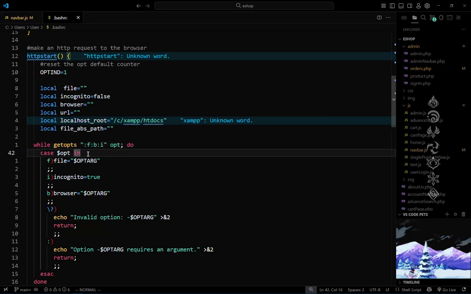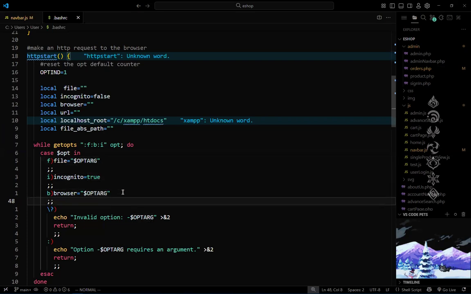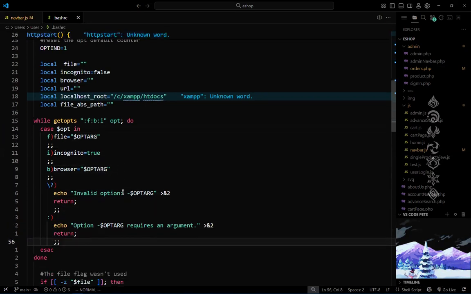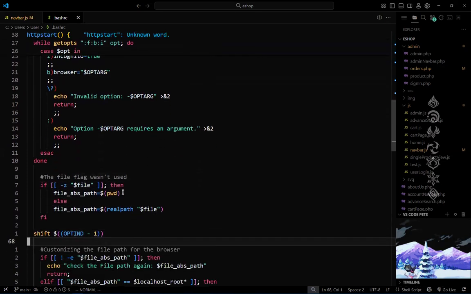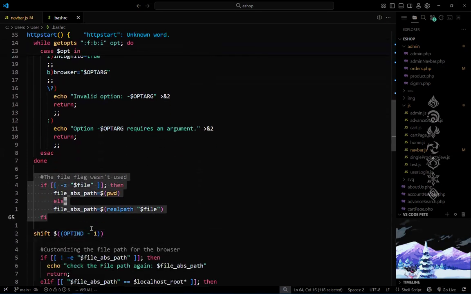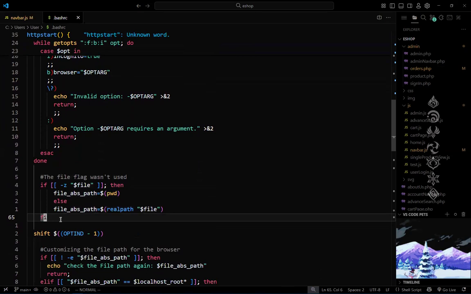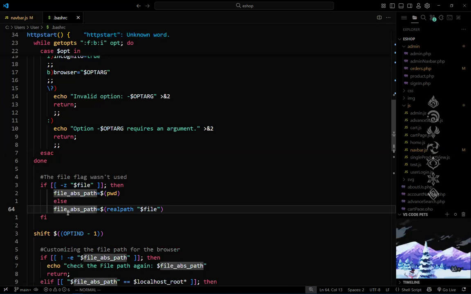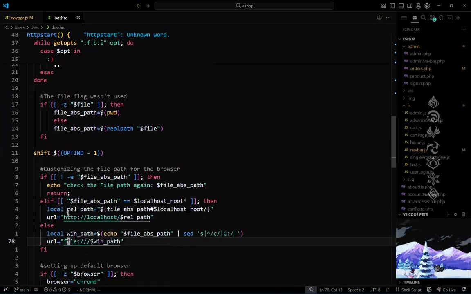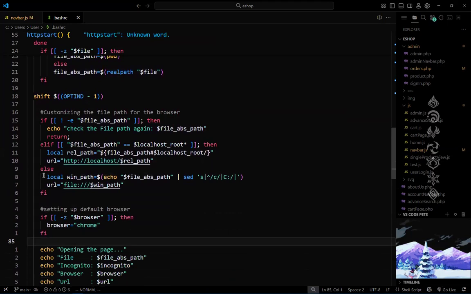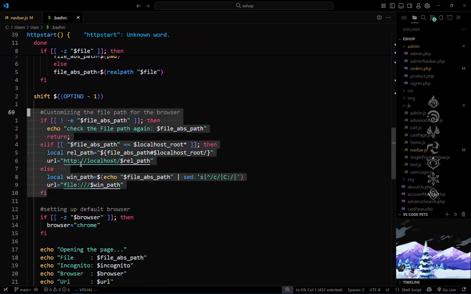And then once you get these flags, you are setting up the values of file, and then incognito, and then browser. And if I go down, it's just validating this data. And then down here, this is to see if the file tag wasn't used, you need a default path. This is where the default path has been set. And lastly, we have the file path decision, like the decision making block. This block is the one that decides if it is going to be a localhost path or is it going to be a file path.